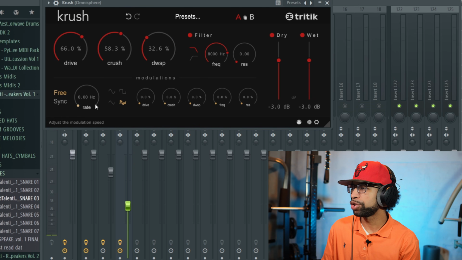Now what's cool too is you also have control over your LFO modulations down here. So if we turn these up and we turn this rate up, it's going to basically make that LFO go for us.